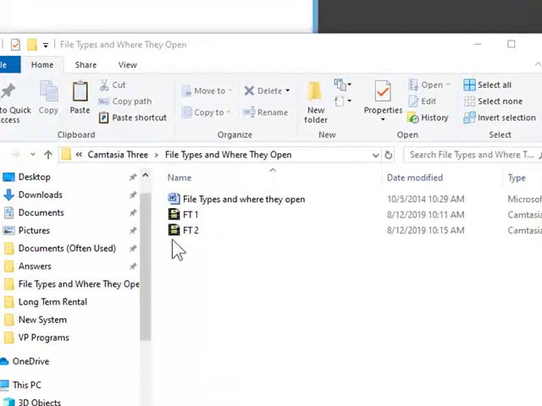Well, supposing you look over here in File Explorer and you see the name of the file, but you don't see any dot something after it. That is because File Explorer allows you to either see or not see the file name extensions. And how do you change that?